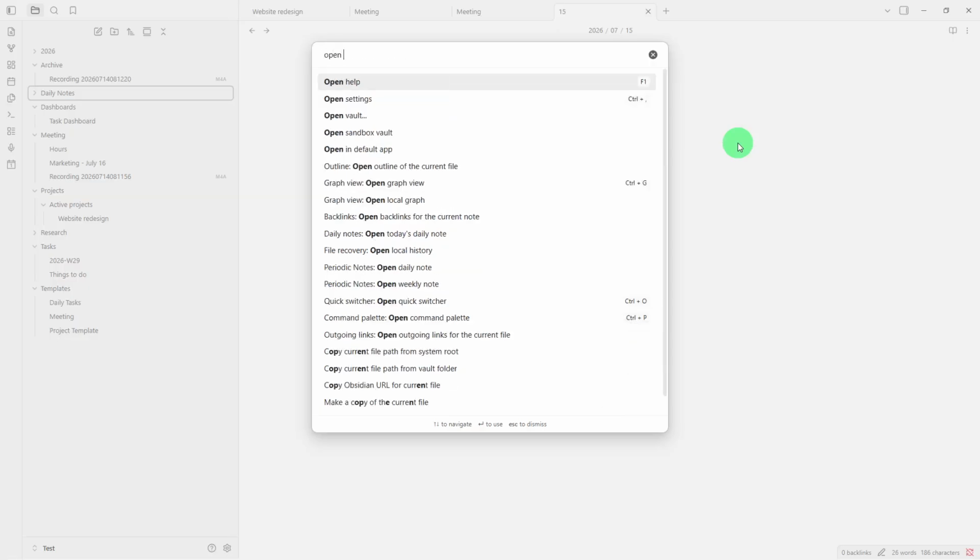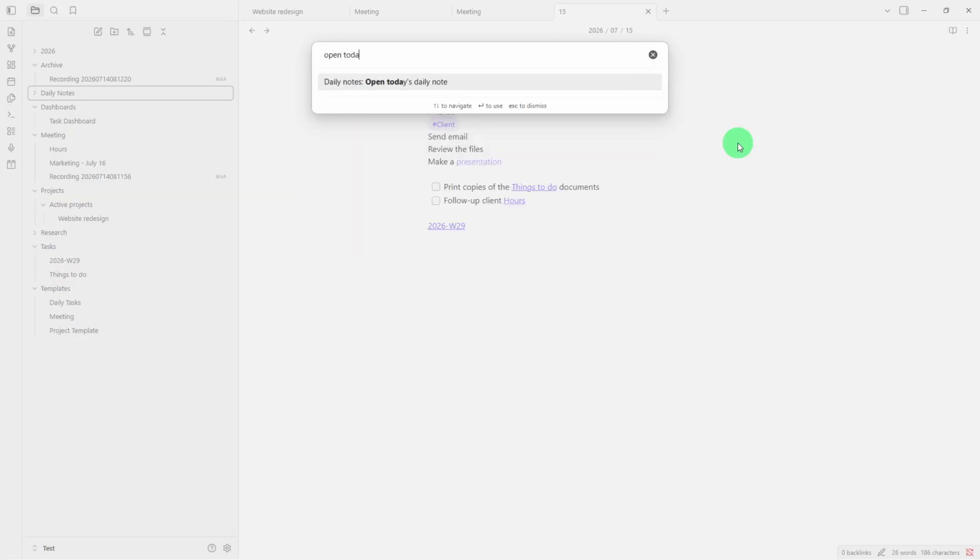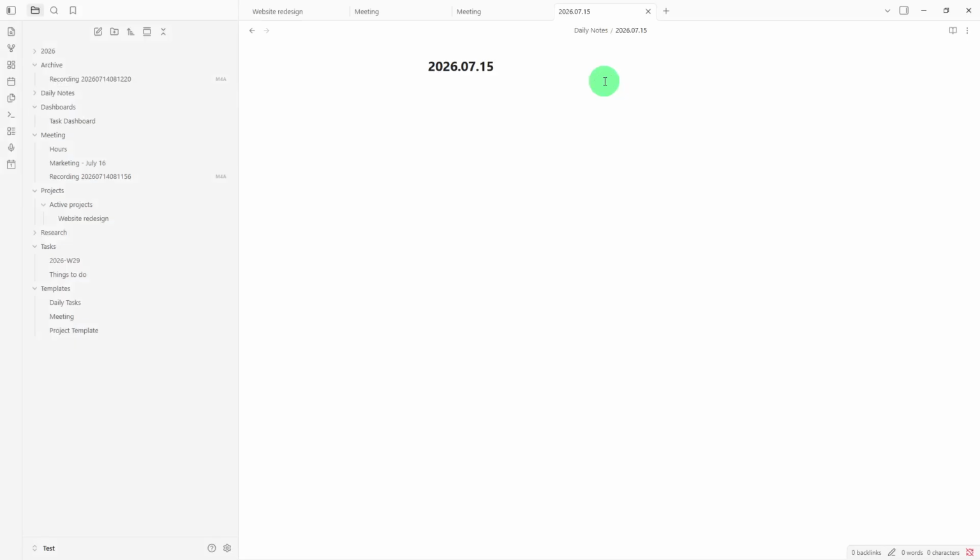Open the command palette by pressing Ctrl+P on Windows or Command+P on Mac. Type Open Today's Daily Note and select the command. Obsidian will generate a new note titled with today's date and place it in your Daily Notes folder. This is the moment everything clicks. You now have a blank canvas that's already timestamped and ready to fill.